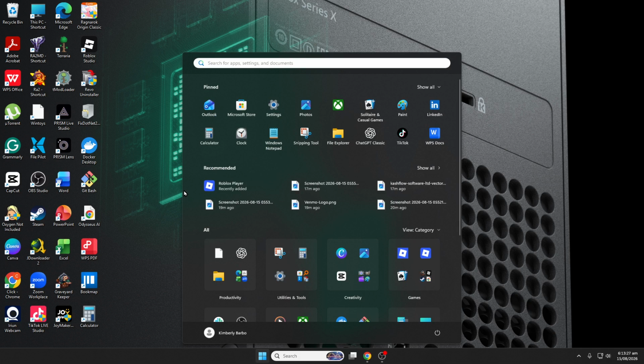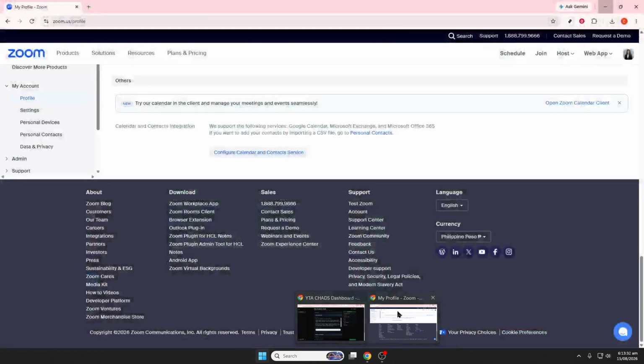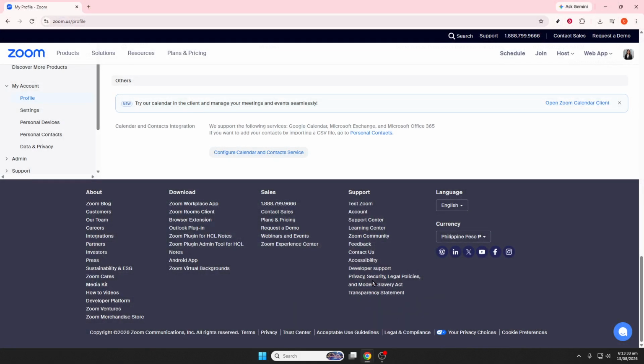Once your browser is open, go to the official Zoom website. It's important to use the official site so you know you're downloading the correct and most secure version of the app. When the website loads, look for the download option, or go directly to the Zoom Workplace app download page.